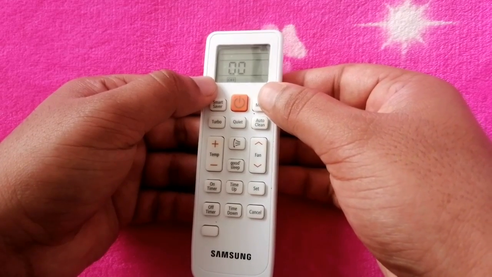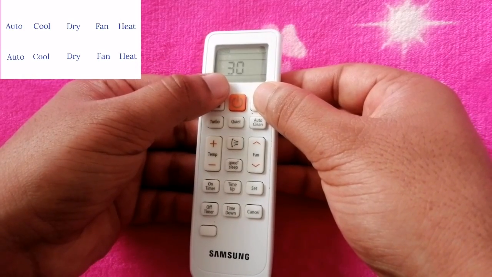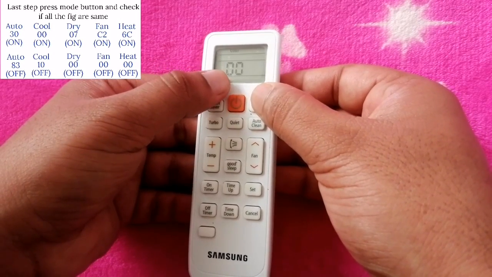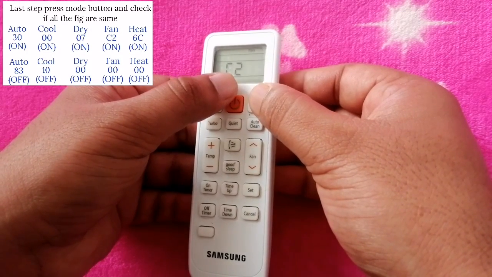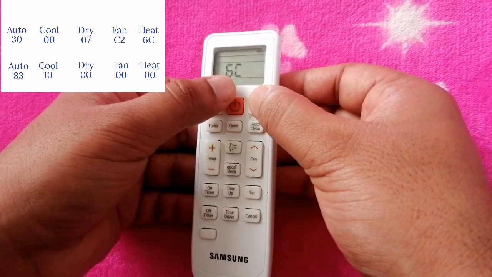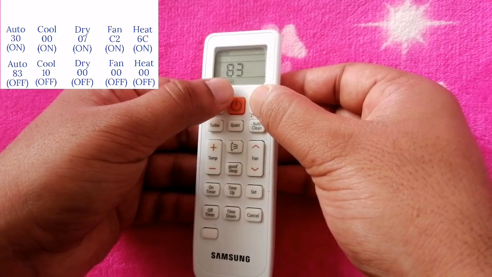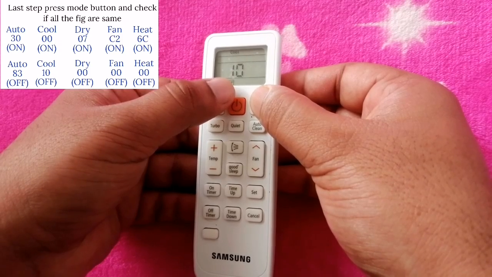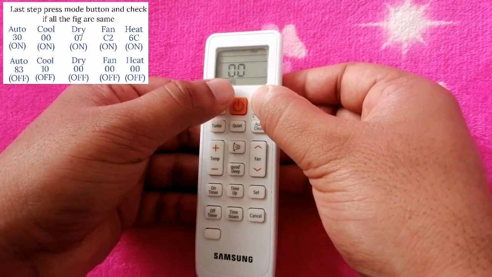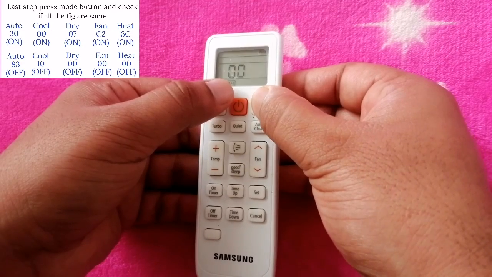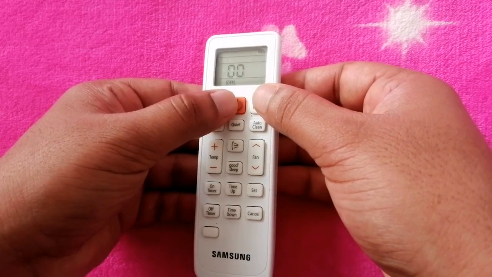You can check here. Now you can see it has come to auto 30, what we put previously. Cool 0 0, dry 07, and fan C2, heat 63, auto off 83, cool 10, dry 0 0, fan 0 0, heat 0 0. It means the optional setting we have put is correct.